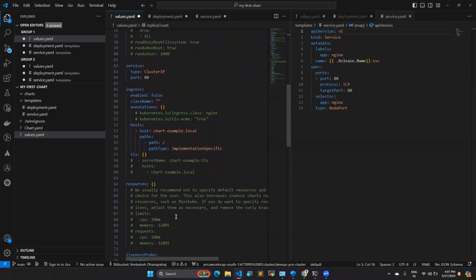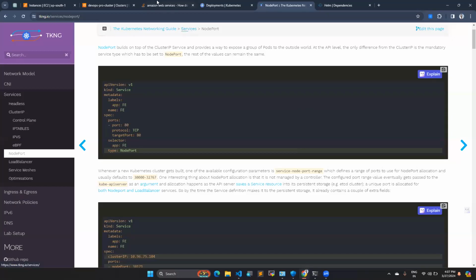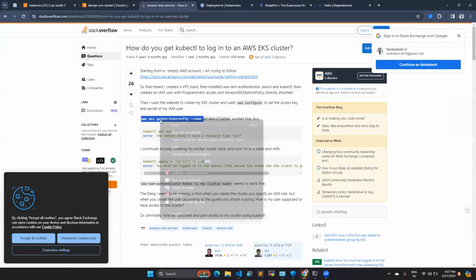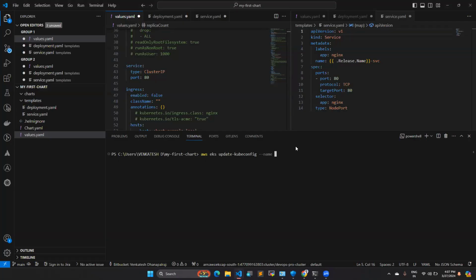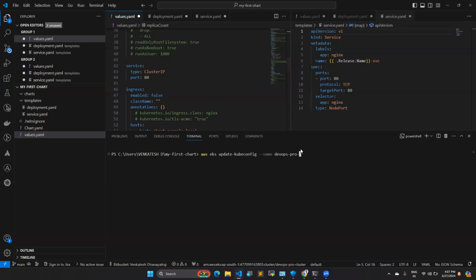Let's look at how we can do the install on the cluster. As I said already, you first of all have to create the cluster. After that you have to connect to your cluster. You can use this command to connect to your cluster. So I'm going to connect my cluster. Here, the --name is my cluster name, DevOps Pro cluster. Before that you have to configure your AWS credentials, so that you will be able to connect to your cluster.